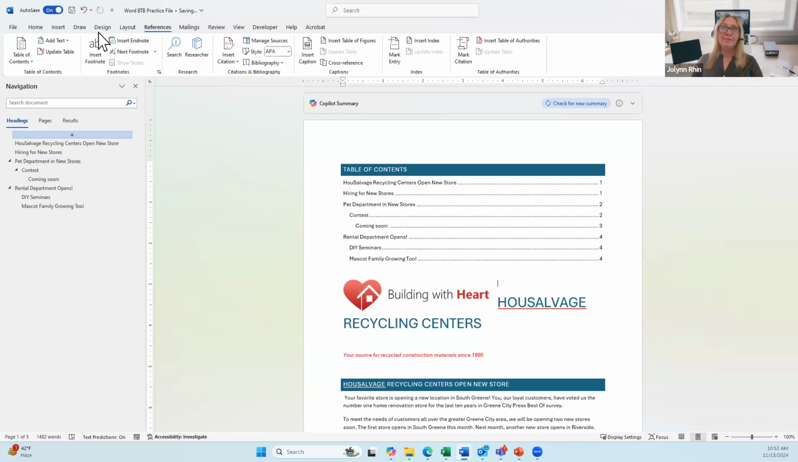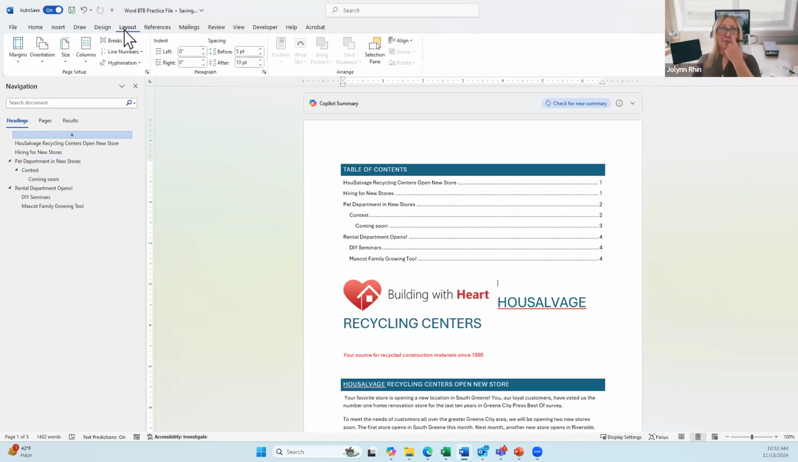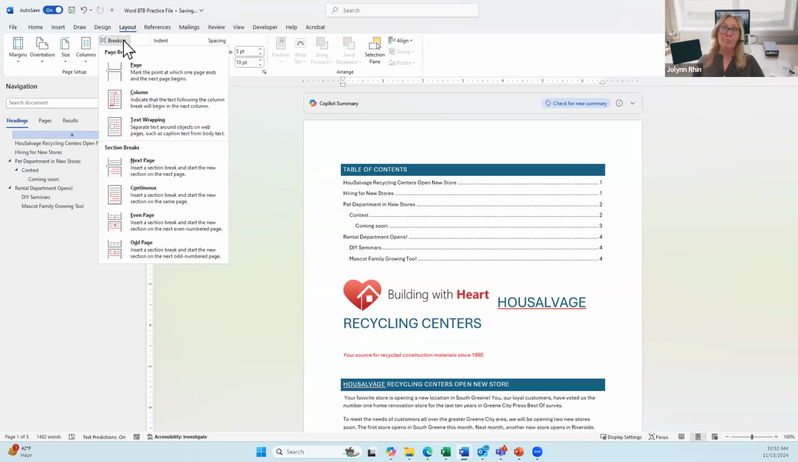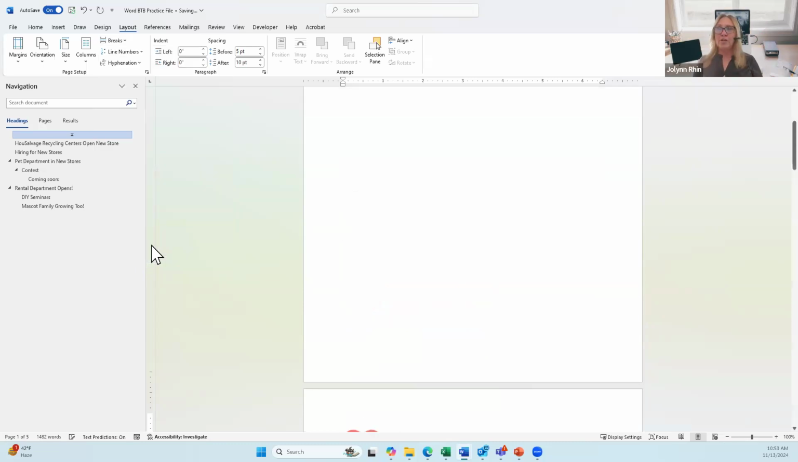I'm going to go to the Layout tab of the ribbon. And on that Layout tab, in the Page Setup group, I'm going to click Breaks. We could do page breaks, column breaks, but under the category for section break, I'm going to actually choose Odd Page. If I'm going to have the table of contents, and if somebody does print double-sided, I don't want my document to start on the back side of it. So I'm going to want an odd page break to start my document. So that's the one I'm going to choose.